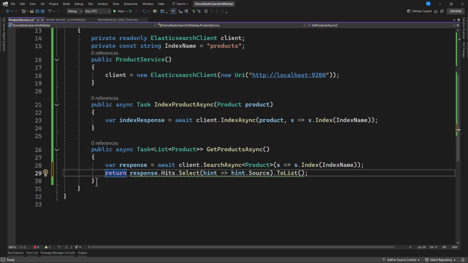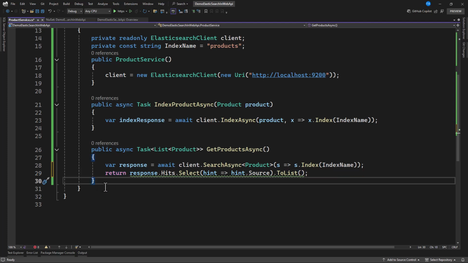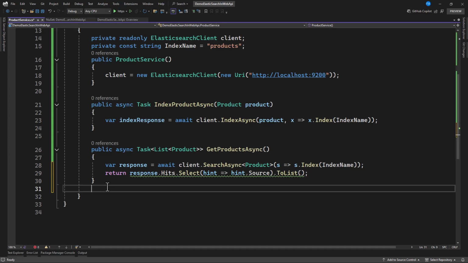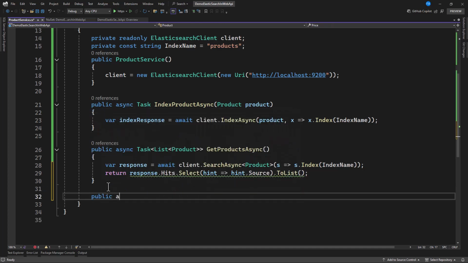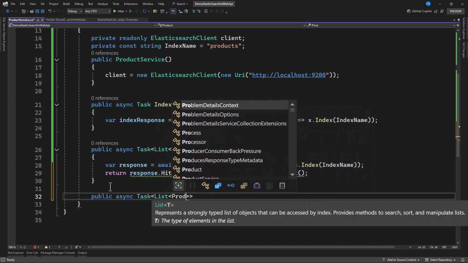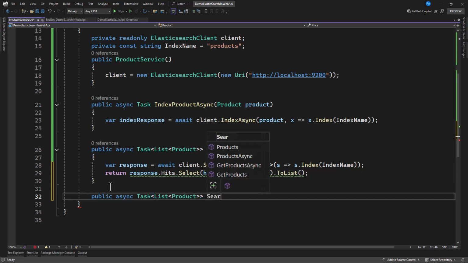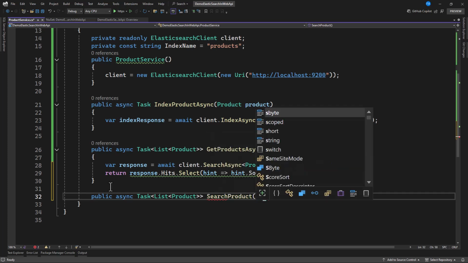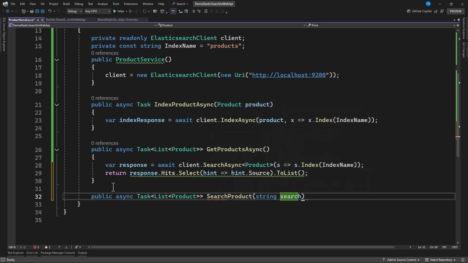Now, aside from this, we want to handle the search itself. Now with this, we can combine all this and make it one as a powerful search. But for the sake of this, I'm going to break them into two so we can know how each of them work. So we're going to search, and each search is going to return a list of products. So let's have public. There's an async task which returns a list of products. So search. This is search product, and which takes in, let's say, search term.